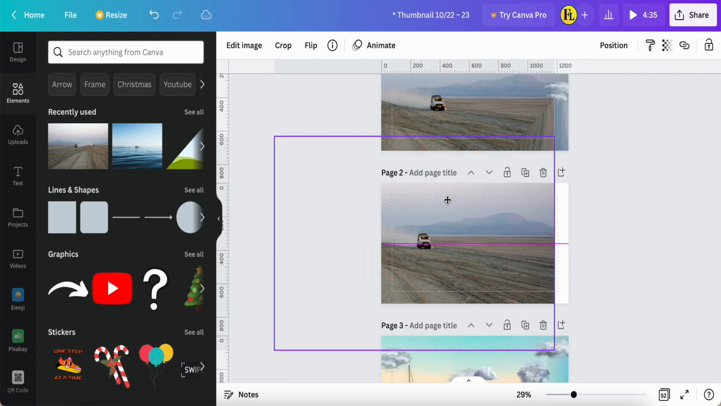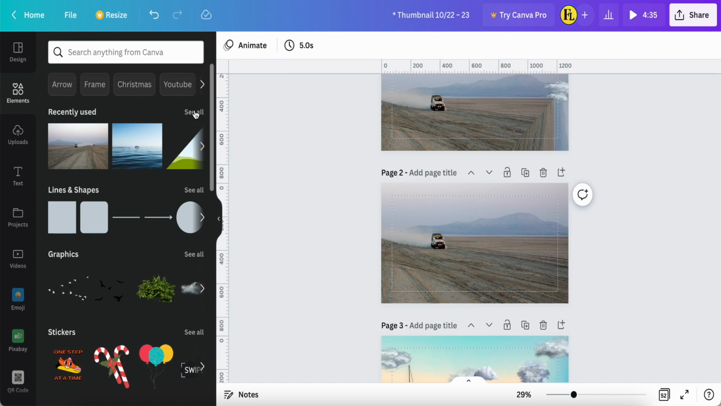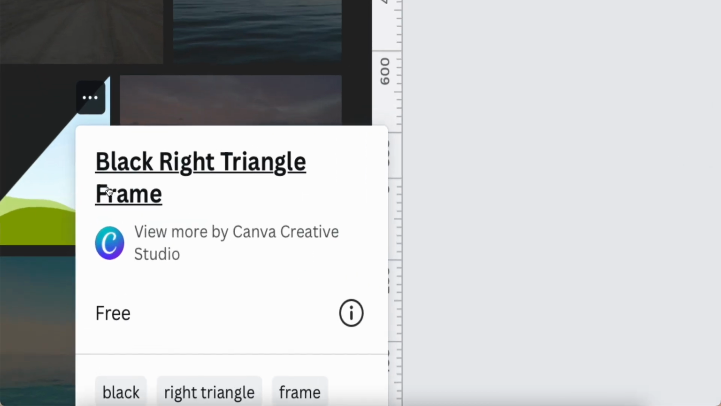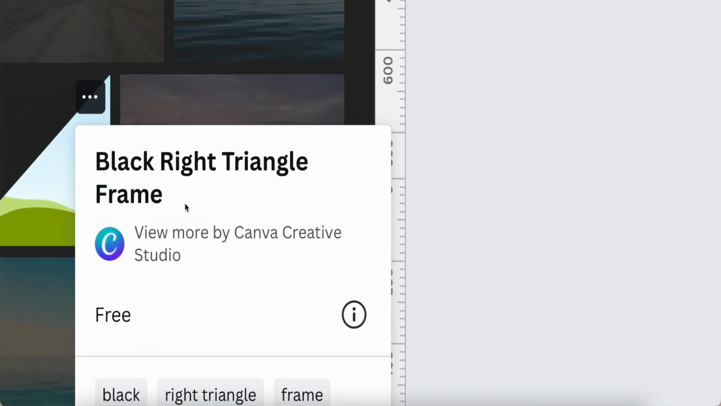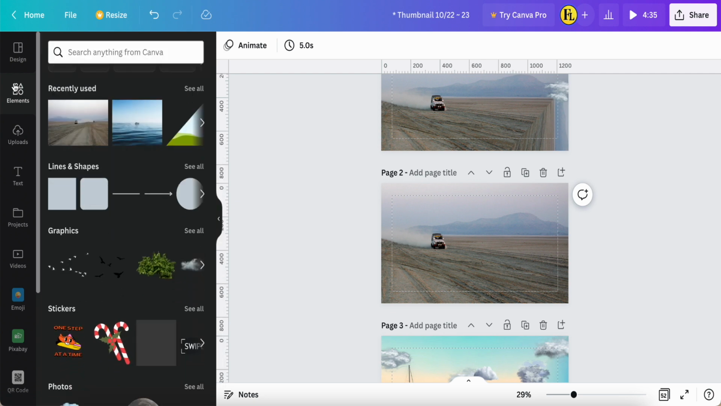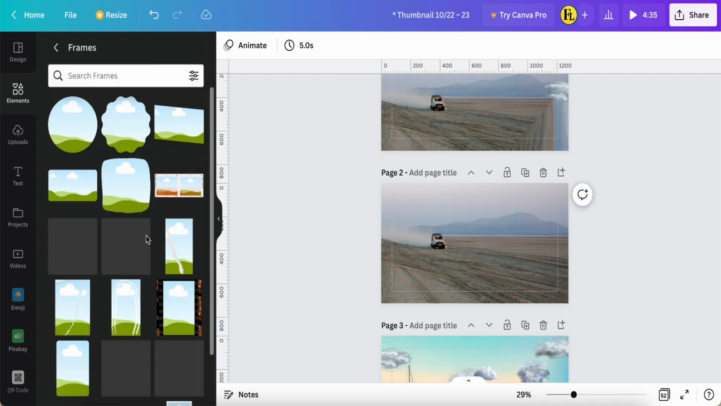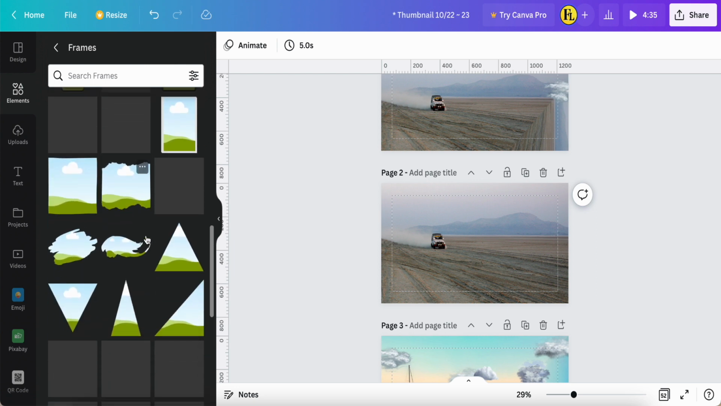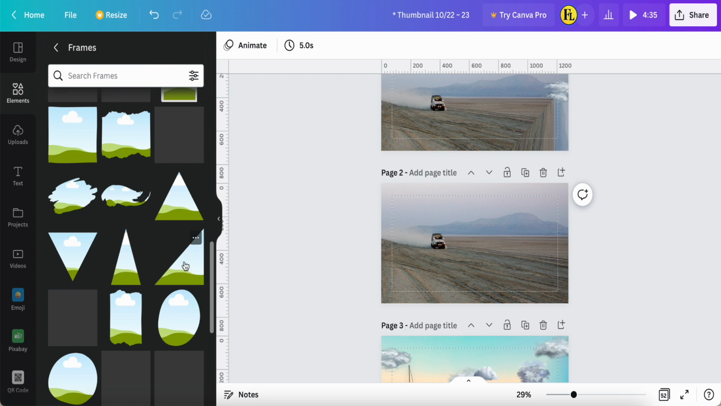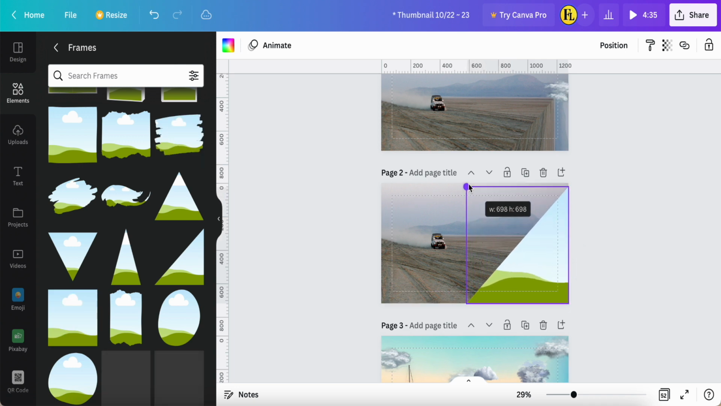Then I reposition it. After that, I need this element, black right triangle frames. So where can you get it? You just come into Elements and search, scroll down, and search for film. Scroll down, then you can see this triangle. Just click it and then position it in place. Now I put it at the end of the corner and extend it big like this.